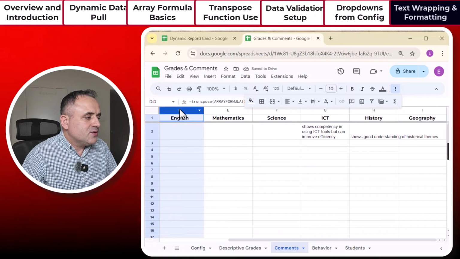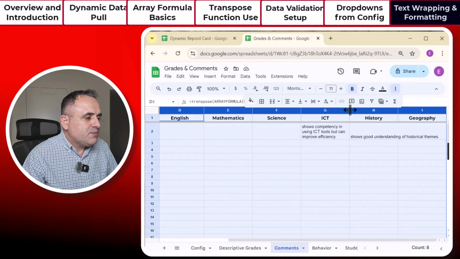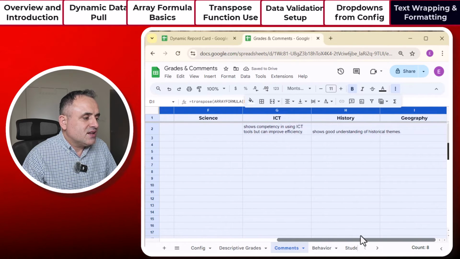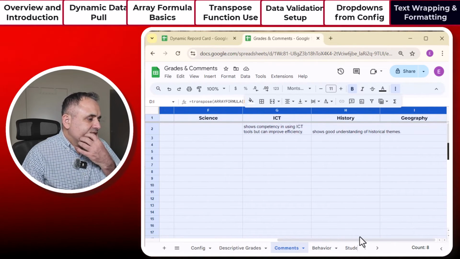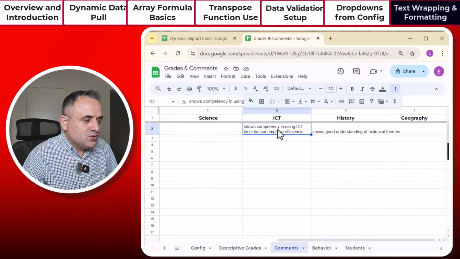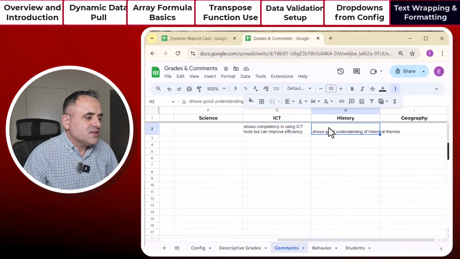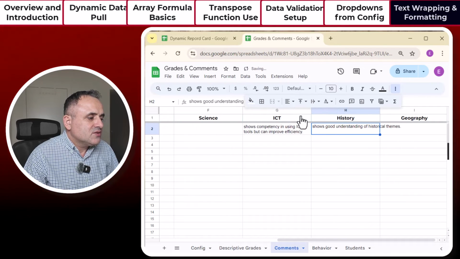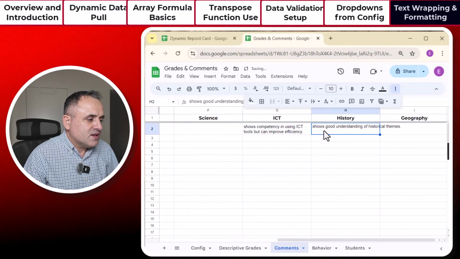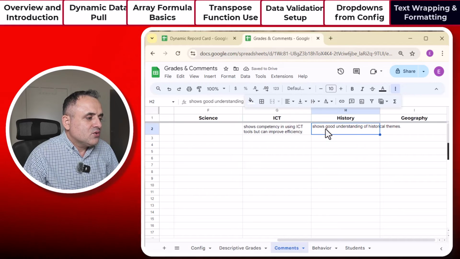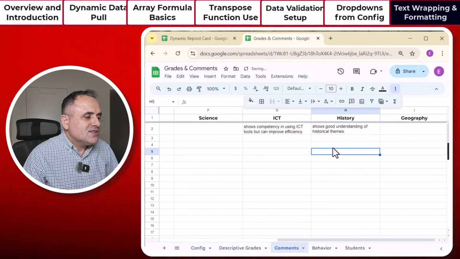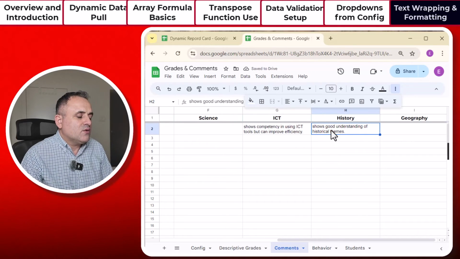Another thing we can do is we can widen a bit the columns because these are comments and it takes much more space than descriptive grades. This has two lines here, but this one is one line. And what we want to do is we want it to be on the top, not in the bottom of the cell, okay? So we can also do wrapping here also, text wrapping. So this is exactly how we want, okay?